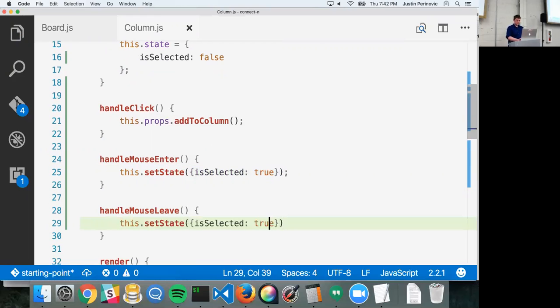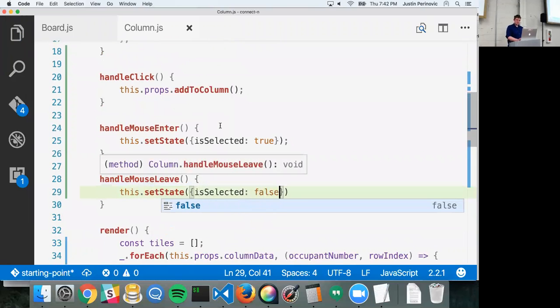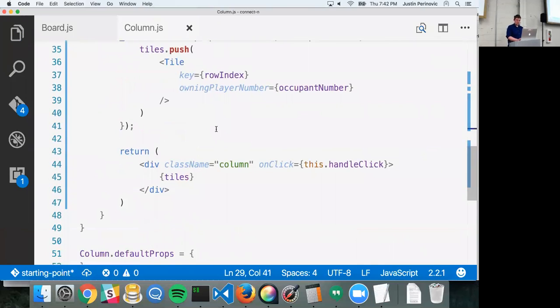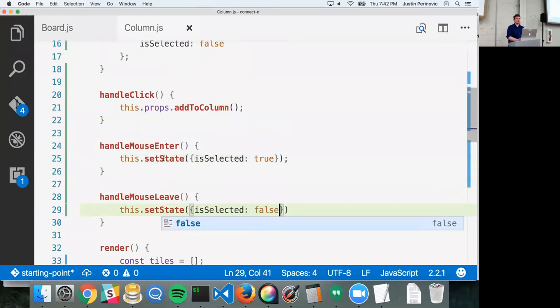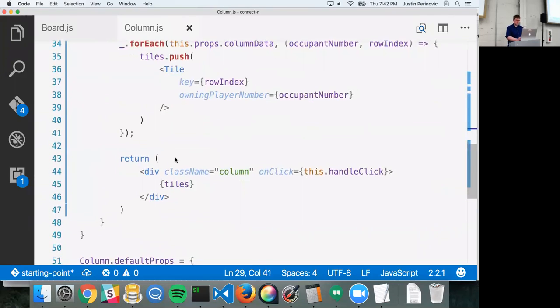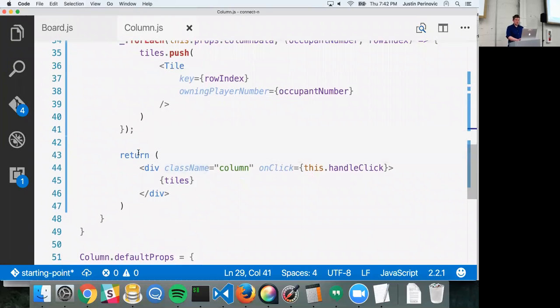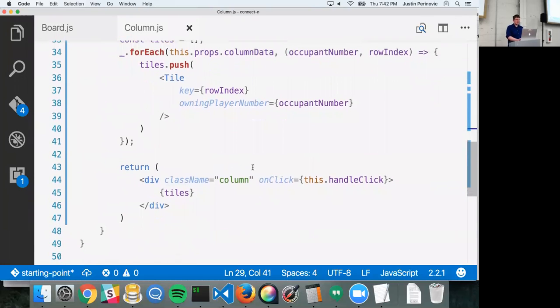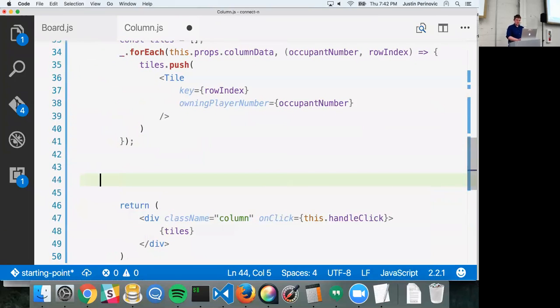When you leave it, we'll set that to false. Now we'll want to clean this up a little bit because there are situations where we wouldn't want this to take place if the game is complete, if the column is full, etc. We'll come back to that in a moment. For now, all we need to do is change out the classes being provided to this column. So let's define that.